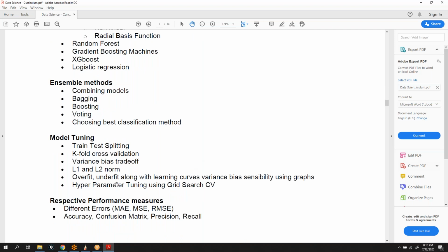We also need to understand model tuning. Model tuning is an area in which we are trying to improve the accuracy of the model. So you apply different techniques like train test splitting, k-fold cross-validation, the bias-variance trade-off, applying norms like L1 and L2 norms, and doing hyperparameter tuning. All those things are applied to improve the accuracy of your model. So you apply machine learning modeling and get, say, 72% accuracy. You want to increase that accuracy from 72 to say 85 or 90. Now you apply one or more of these techniques to get a better result.